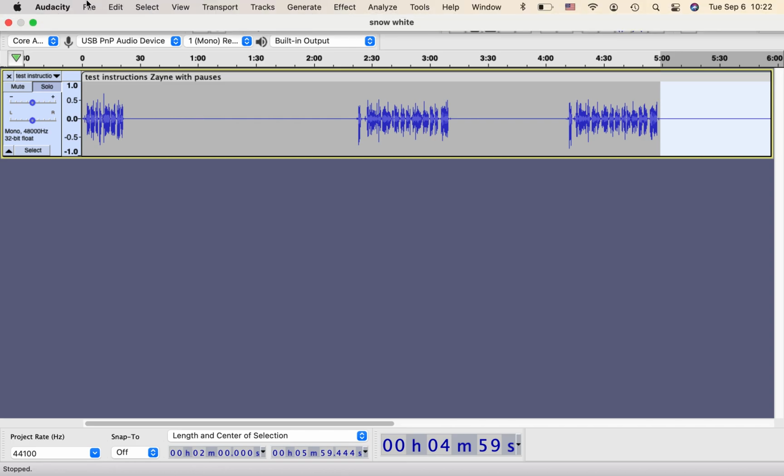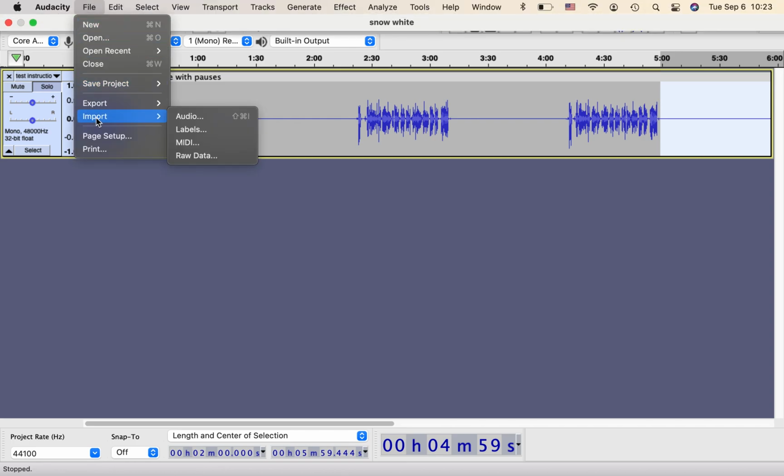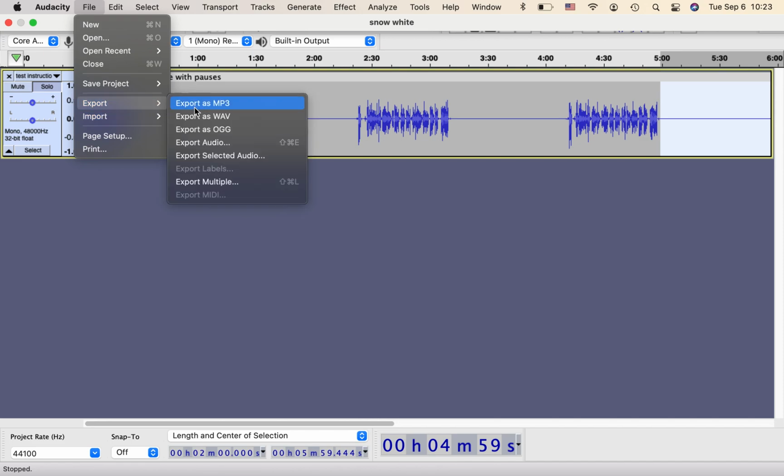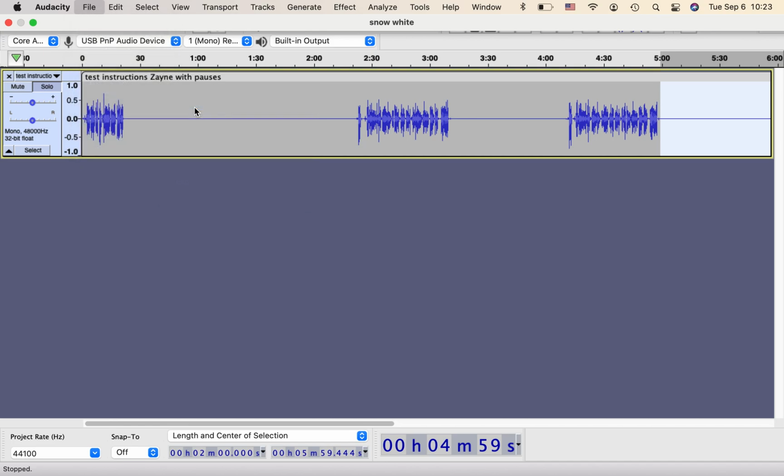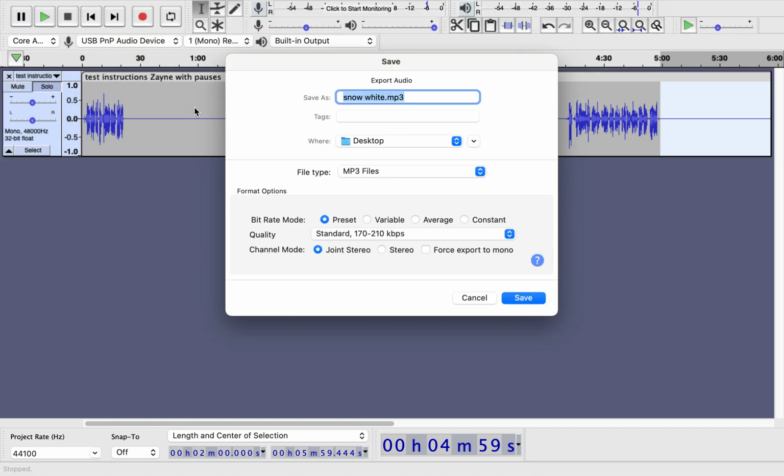So I want to save this as an MP3, which is easy. I go up here and click File and Export. Export as MP3. There's different file types there, but MP3 is the most efficient. And I want to give it a name. So let's say, Exam 3. I don't need to change any of these presets.